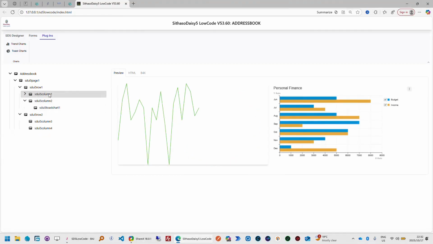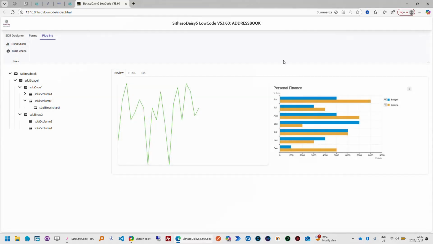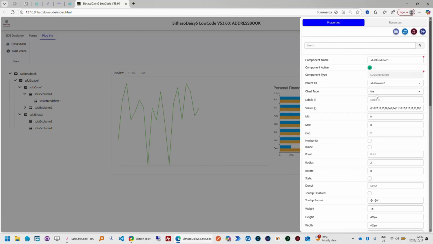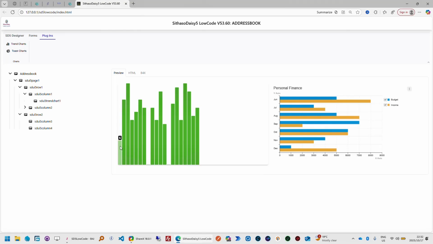Remember, we said that this column is going to span a size of 6. So if you go to properties, there is 6 there. And this 6 will be applicable to all the device configurations. Then the trend chart, for example, if we open properties for it, we can change it to be something else. For example, this is a line. Let's perhaps change it to a bar and see how it will look. There it is. So these are our values.